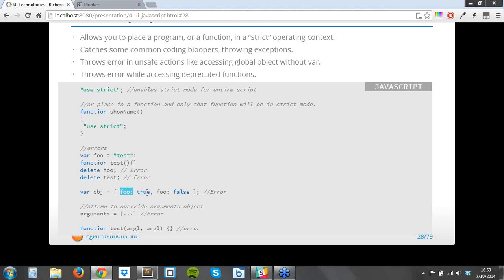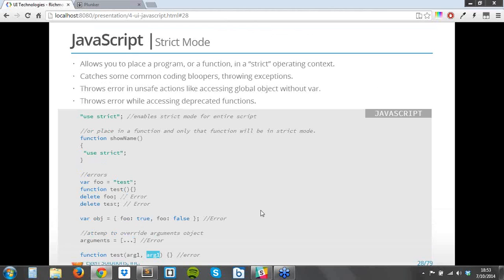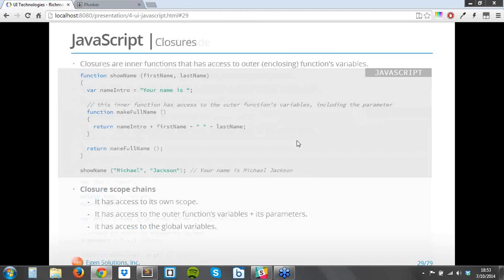If you try to use the same property names inside an object, there is an error as well. If you try to override the arguments object, of course this arguments object is immutable, so it is not allowed. If you try to give the same name to two parameters in a function, then of course it's an error. So that's how you can use strict mode to at least get rid of some of the common development issues.